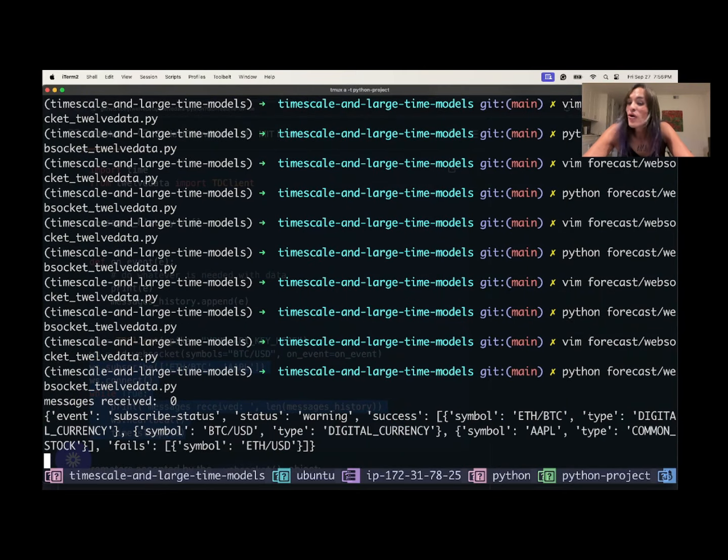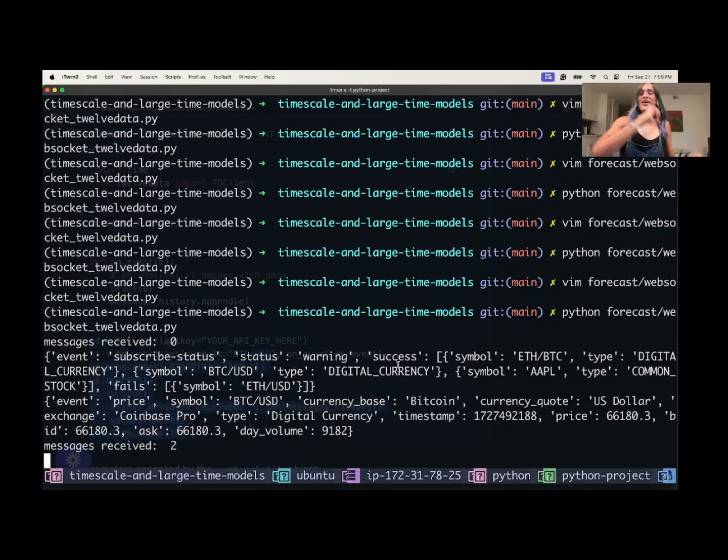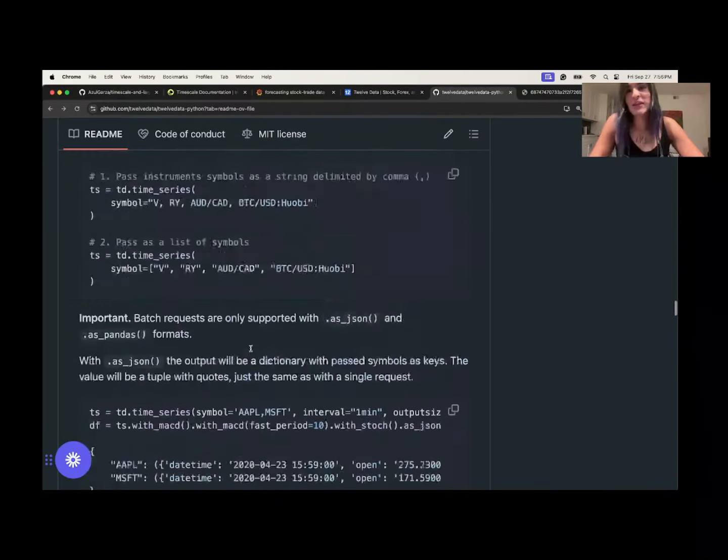Okay, so here we are receiving real-time data. Oh my god, I'm very excited. I think that message received, heartbeat. Okay, perfect. So let's open the issue because I think it's a very important issue.